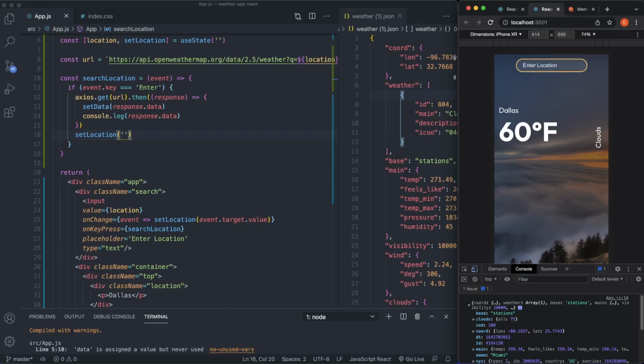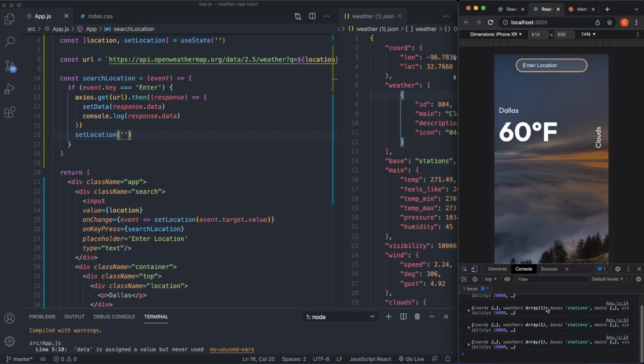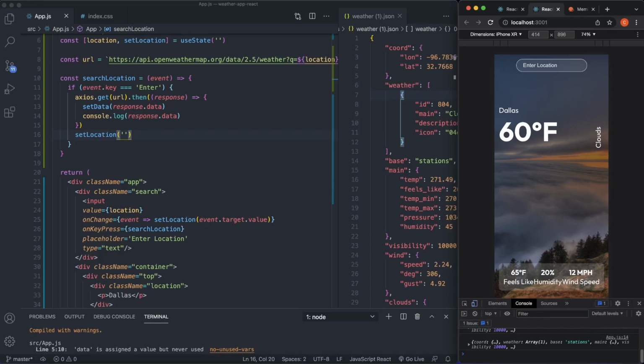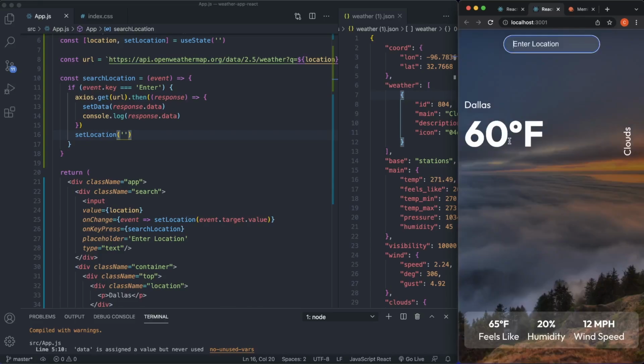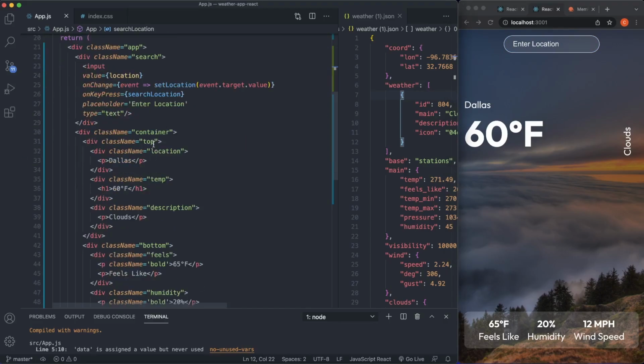See Dallas, make sure we're getting the correct one each time. Denver, New York, perfect. So everything is working properly. Now we just need to display it on our site here. So I'm going to go ahead and close this so it's a little bit easier to read. Now let's go down here and see in our container here, the top part, our Dallas right there.